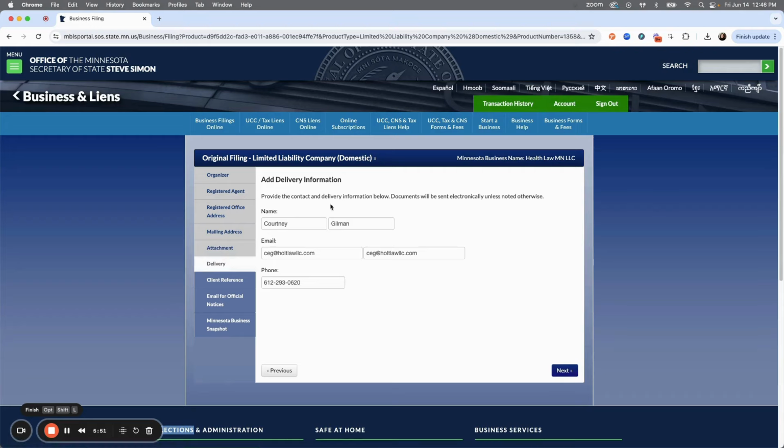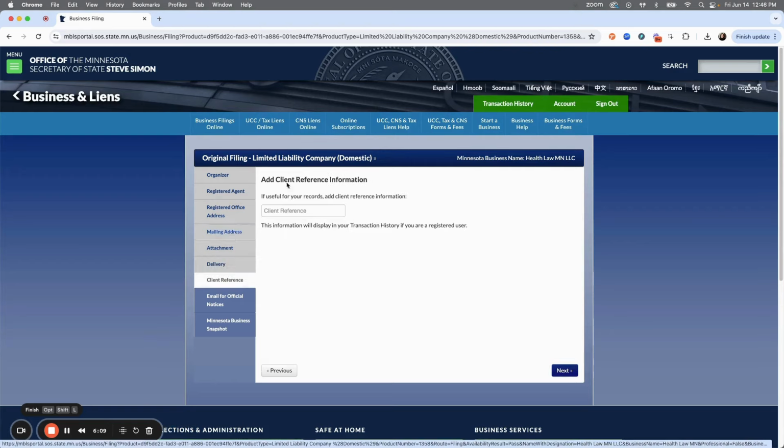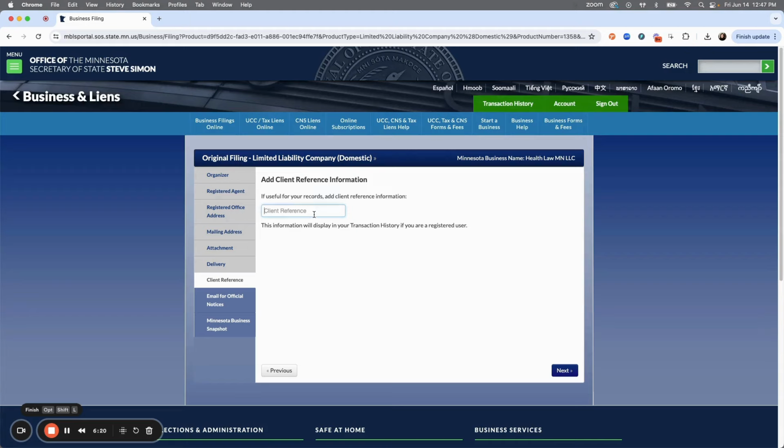Add delivery information. This is where your LLC documents, the actual articles of organization, will be sent electronically once the filing is completed. Nice part about having the account with Secretary of State is that my information is already listed here for me. So I'll click next. Add client reference information. This is typically for people who file many LLCs on behalf of their clients, such as what we do at the law firm. So this is where you would list their name. This is for myself, so I'll just put my name and click next.